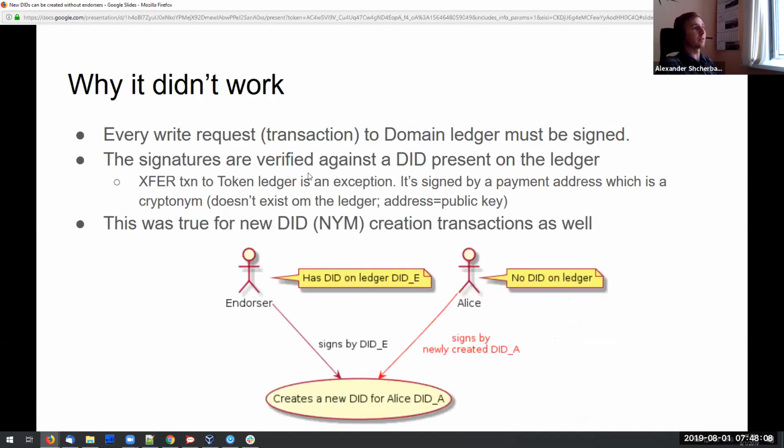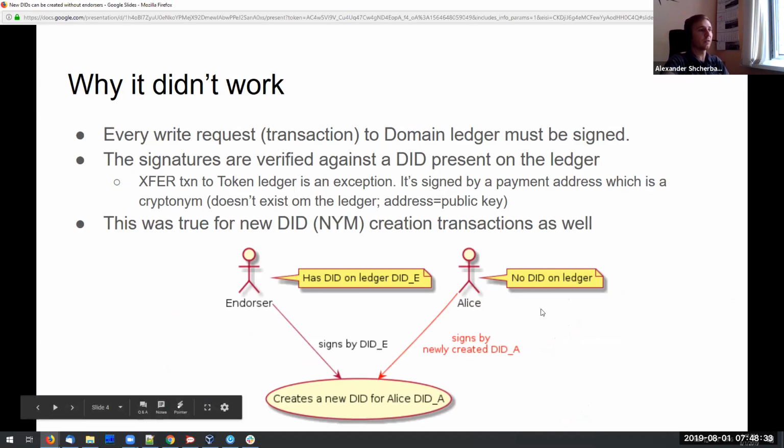So why didn't it work before the fix? As I said, every transaction to the domain ledger must be signed. And the only way the ledger was able to verify the signature, to find the public key, was that the DID and the corresponding public key must be present on the ledger. And in this case, Alice doesn't have a DID on the ledger. That's why signature verification failed before the fix.